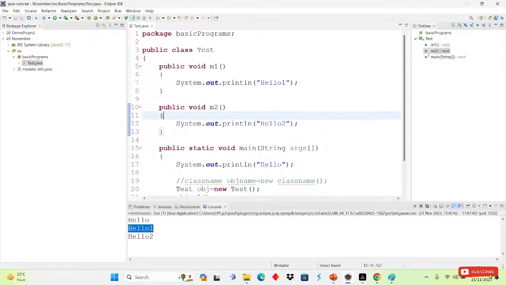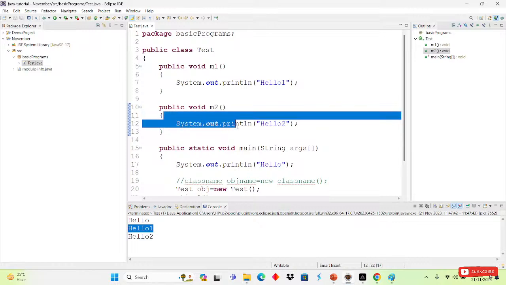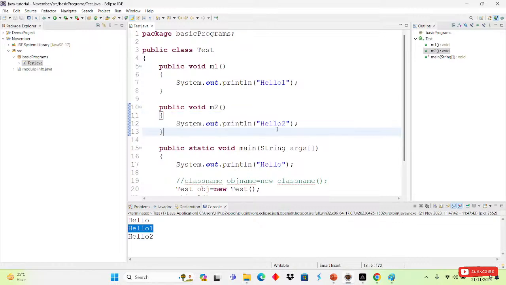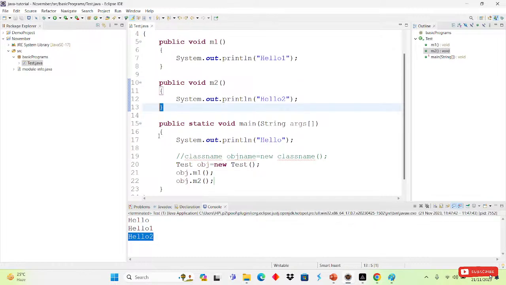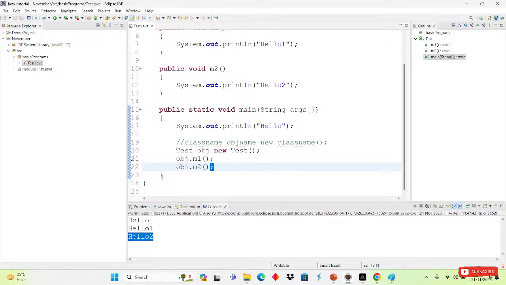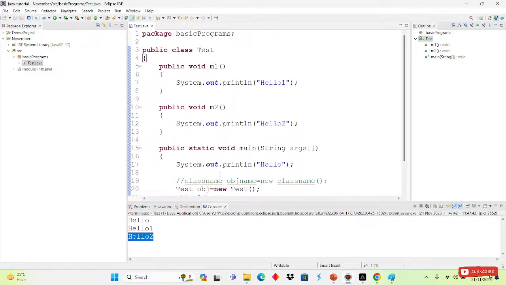And here it will start the method System.out.println and hello2. We want to print hello2 on the console. So hello2 will print on the console. And from here it will come out, and again here is the semicolon. From here it will come outside of the main method, and from here it will come outside of the class. So this is how we are creating the methods, and how we will call the methods with the help of an object.